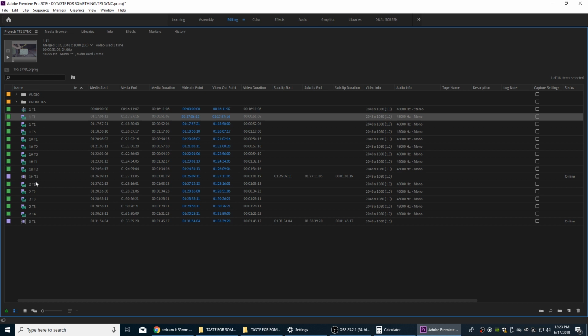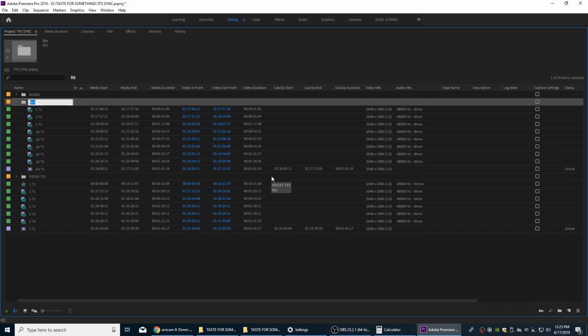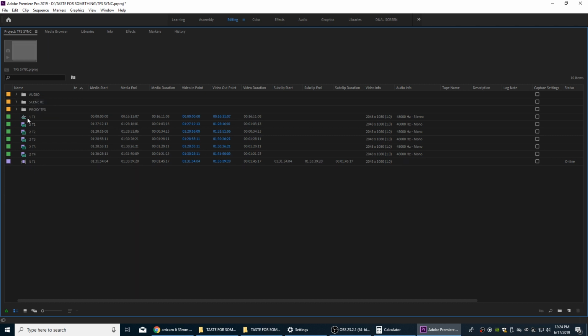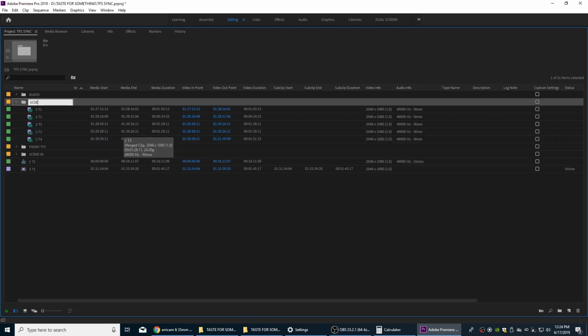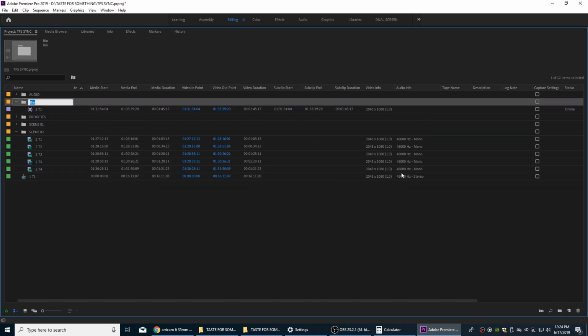So what I'm going to do is grab all the Scene 1 files here. This is the first scene. I'm going to grab all those, drag them down and drop them into a bin or a folder. And we're going to call this Scene 1. And do the same to Scene 2. Drag and drop it into a folder. Scene 2. And grab the one file that's in Scene 3 and put that in a folder and call it Scene 3.